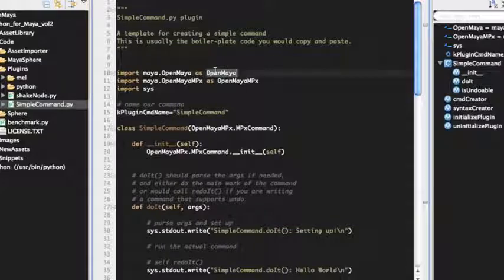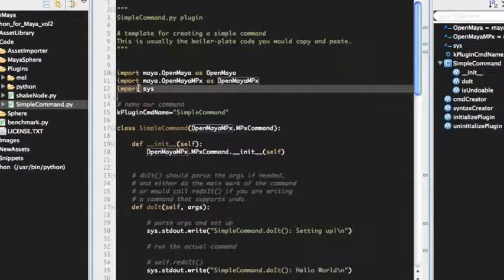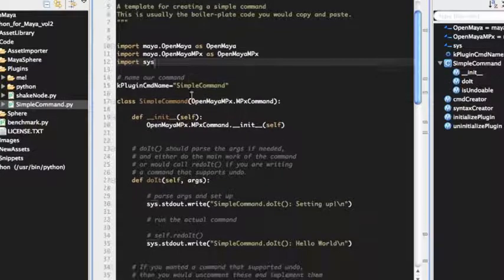So now we have access to, these are where all the objects live, the various objects. And then open Maya MPX, these are all the proxy objects, and we'll see what those are in a moment. This is what we template our new types of objects off of. And then we'll need the sys module, the standard Python sys module.